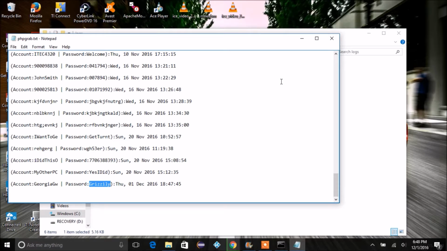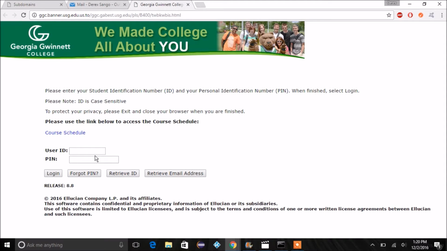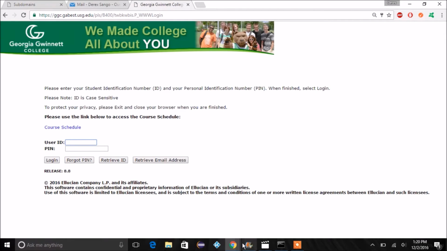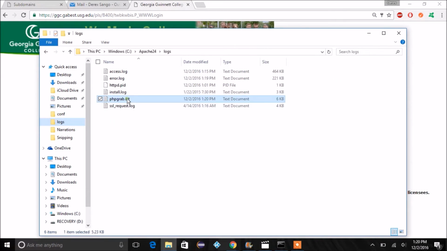Now we're about to show you what happens once the user clicks the link in our phishing email. And as you can see, there's the link right there. The user clicks the link and it will automatically take them to the phishing website we created. And they type in their username and password. And once they click login, that information will be saved into the log folder in the text file named PHP grab. And now you go to the log folder and PHP grab.